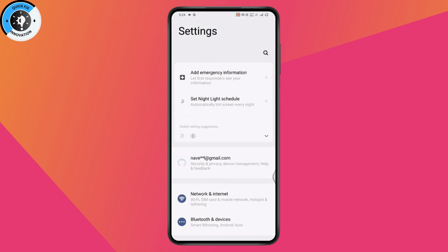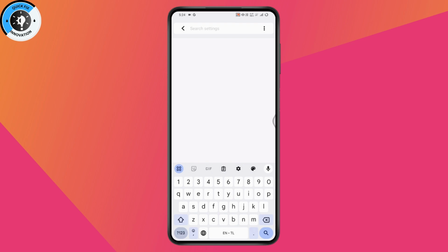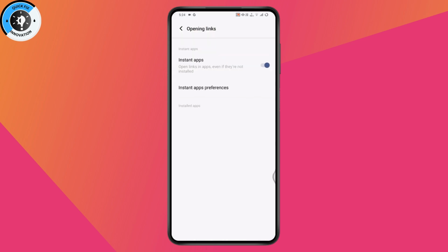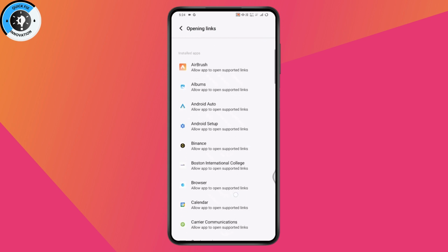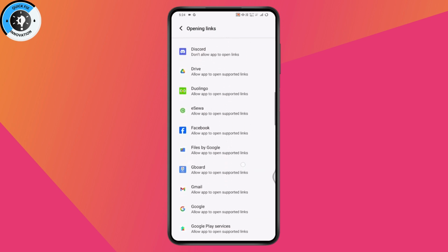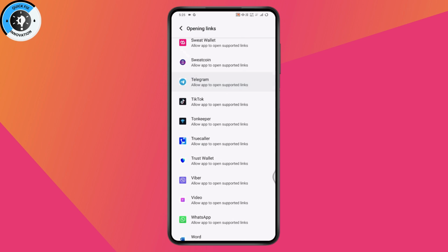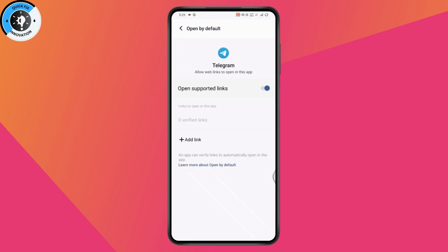You need to simply open up your settings. Under settings, you need to go with search, and under search you need to search for open links and tap on open links, and you will get this kind of interface. So you just need to simply go and search for Telegram, and here you will have Telegram. And under that, now here you will have open supported links.